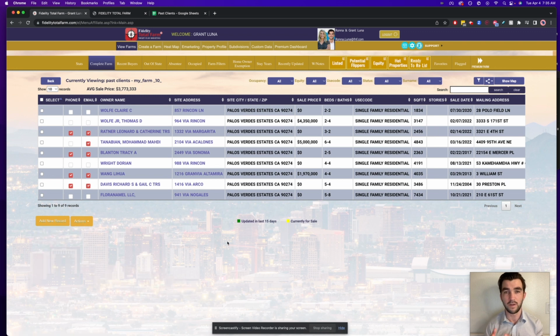Ultimately, Fidelity Total Farm is a great platform to be able to start interacting with your data in a new way, actually being able to come up with creative and consistent touches to your database.